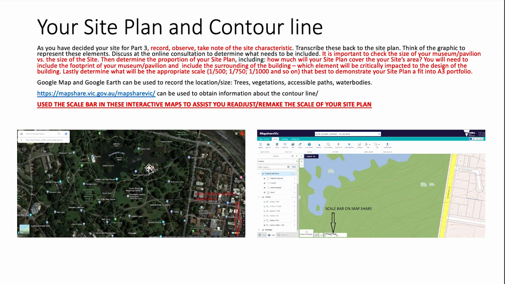So with the zooming in from the Google Earth, that will effectively change the scale of your site plans. So you need to carefully check the size of your museum and pavilions and how it allocates within your selected area of your site. Then determine the proportion of your site plan, that is the scale. So let's say your building is around 10 meters long, and within the whole complex it is only about 10 meters long within the area of 1,000 square meters.